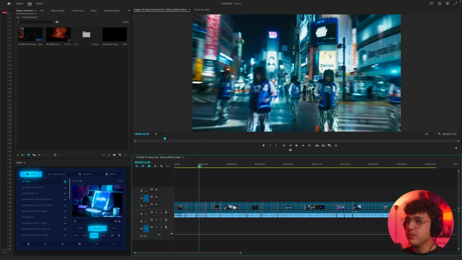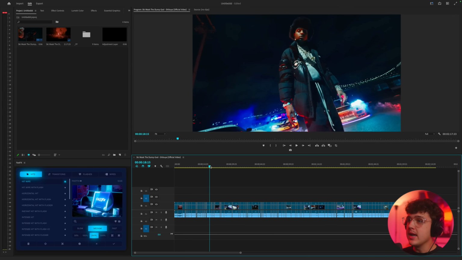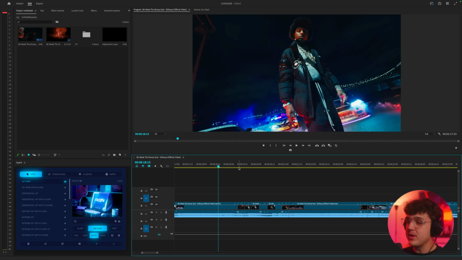I have the Ski Mask Shibuya music video opened up inside of my timeline here, and I'm going to be showing you guys some of my favorite parts about this plugin. It is super useful, and there are so many use cases in it.